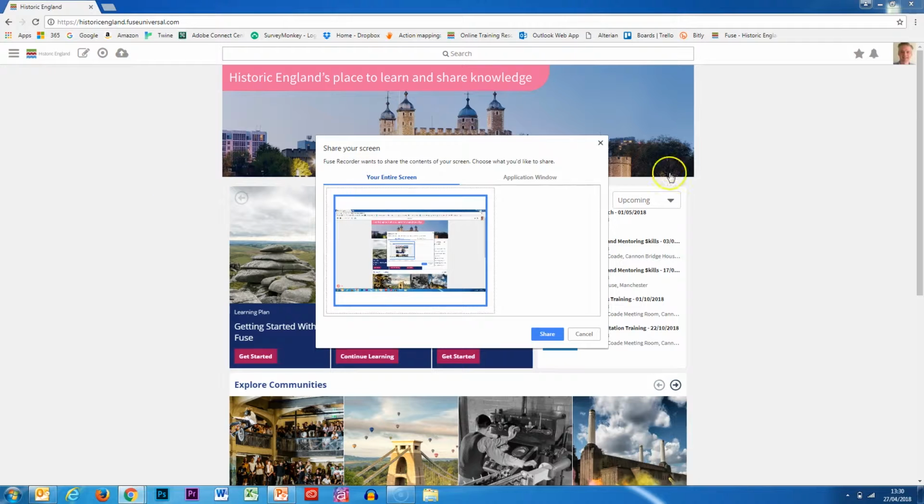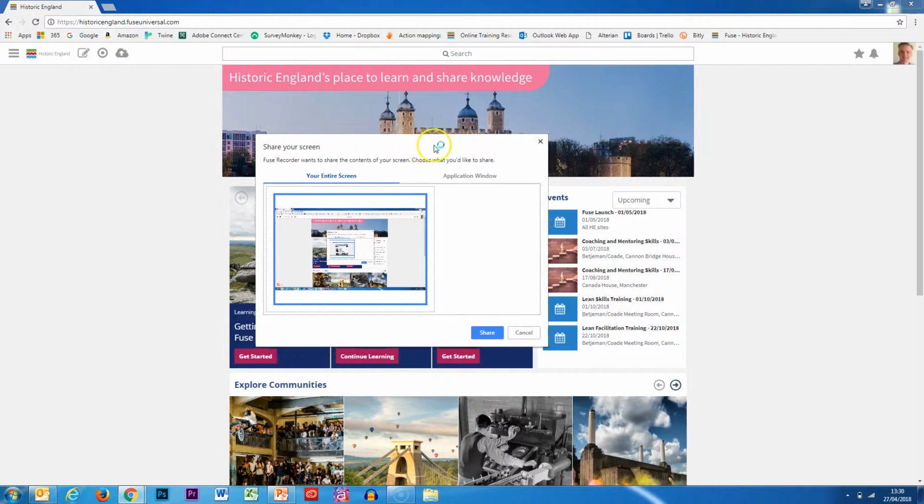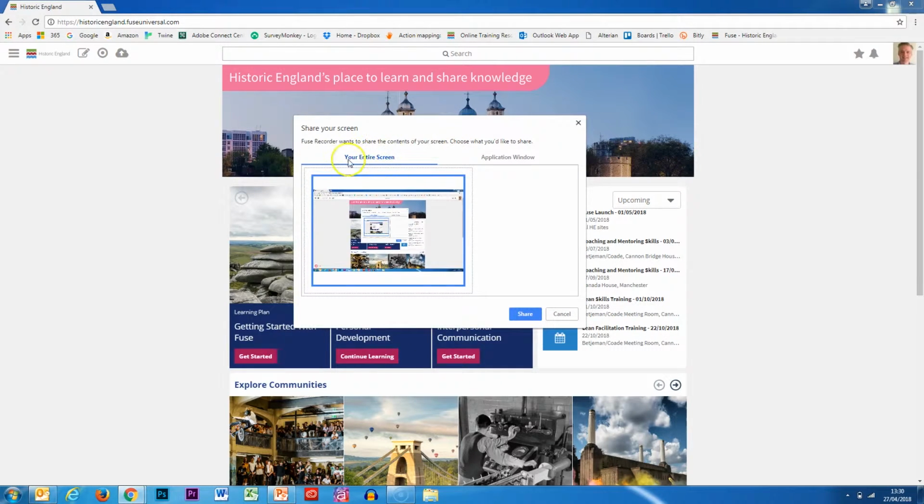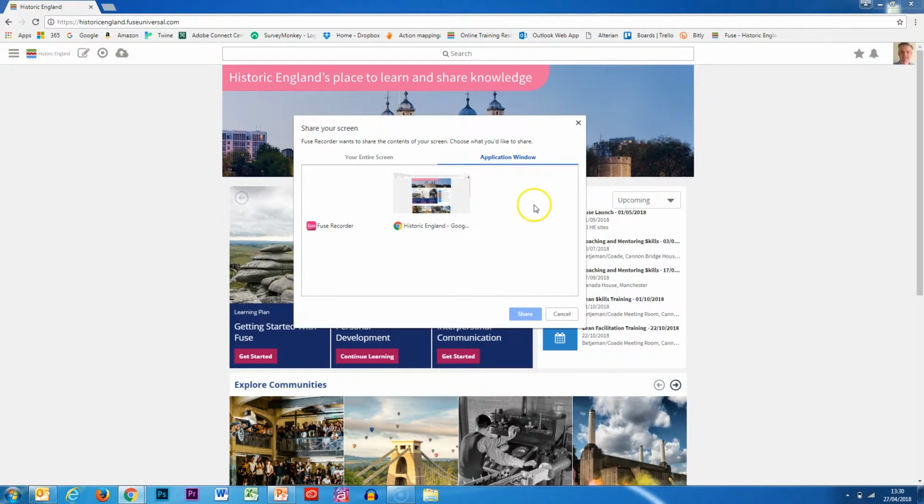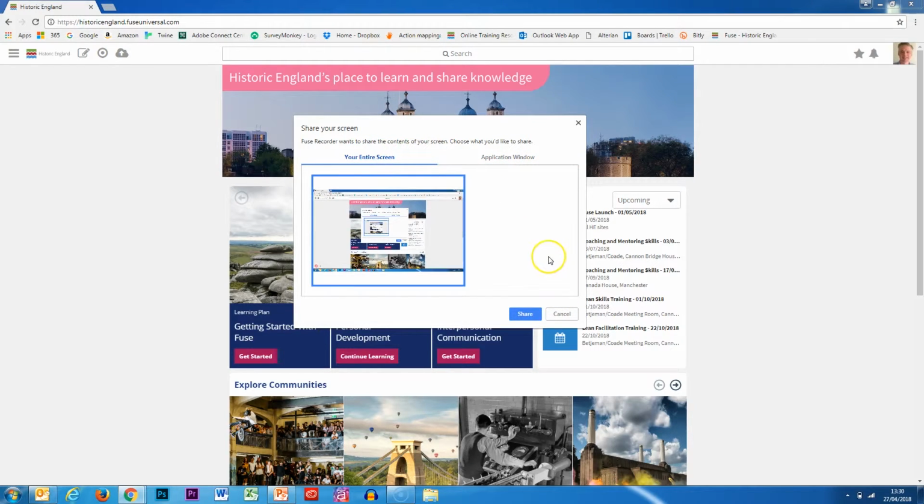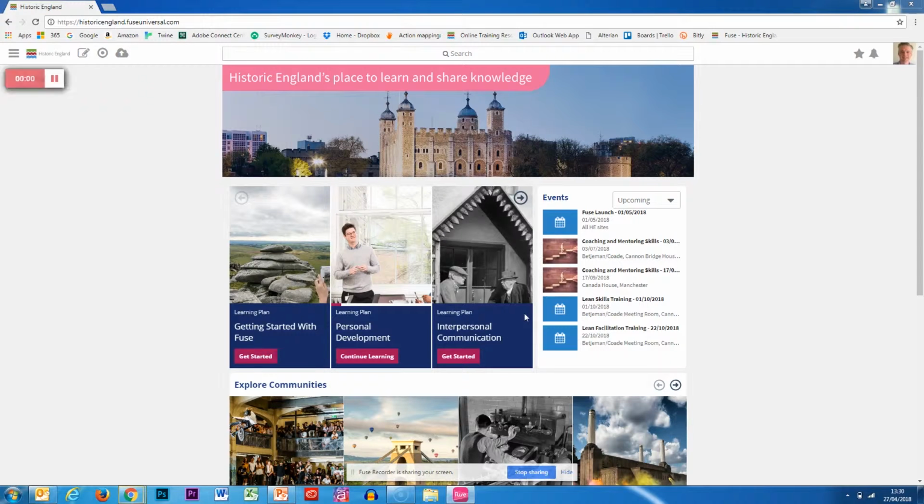There you go. And here it gives you another pop-up window, as you can see, and you have the option of recording your entire screen or an application window. The option you're going to want to choose is your entire screen. So whatever appears on your screen is what's being recorded. We click the Share button down here on the bottom right.